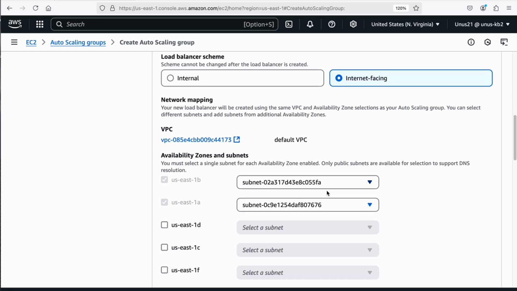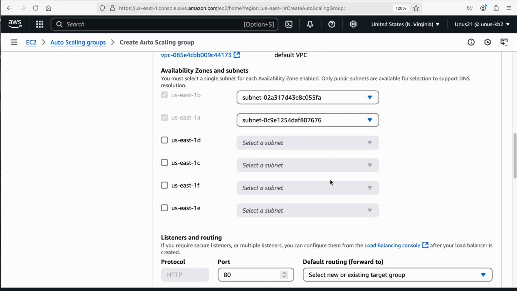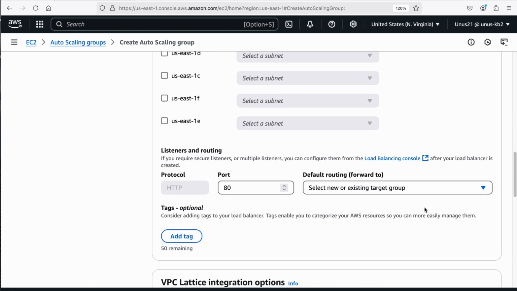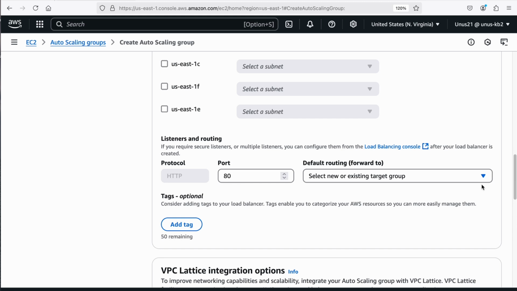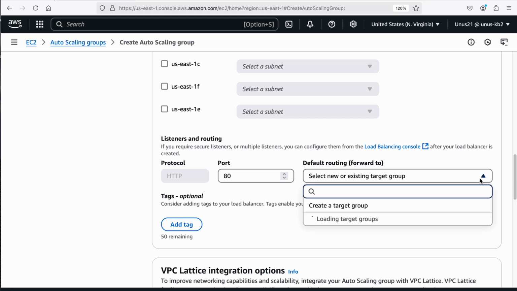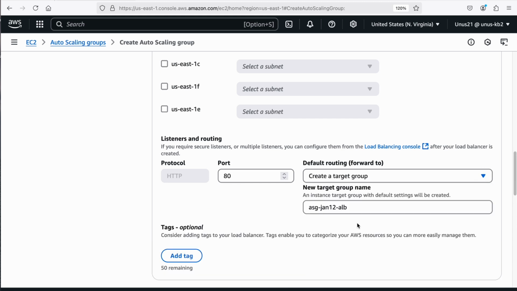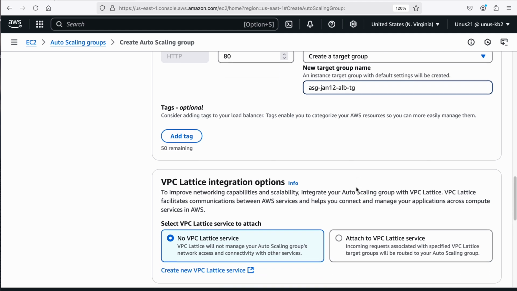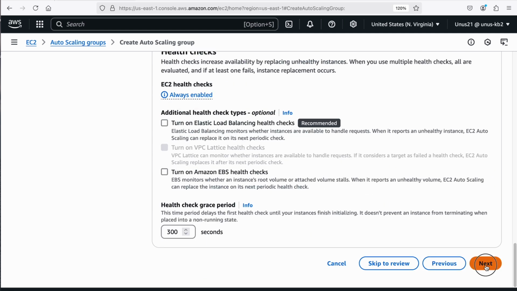And then you will have two components, two servers in your load balancer, one in each availability zone. Then port 80, that is okay. Default routing. So here you have to select a target group. I haven't created a target group. So you click on this and then say create target group. And you have to give a name to the target group. So I will include it as TG, target group. Then come down, click on next.